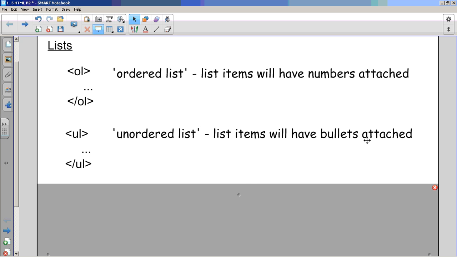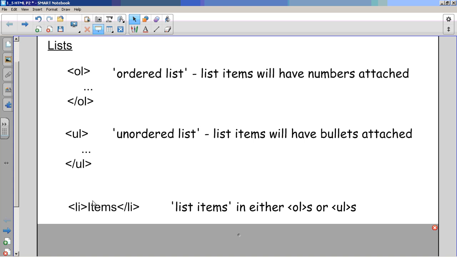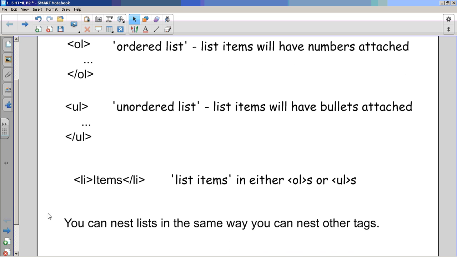Unordered list makes sense. And then how do I actually get things in there? Well, that's LI, the list items. And notice, usually the list items can show up on one line horizontally like we're used to. There's a bunch of them that appear in here. Okay, those are the list items, and they go in either an ordered list or an unordered list. And notice, you can nest lists in the same way you can nest other tags. I'm actually going to show that in the coding tips.